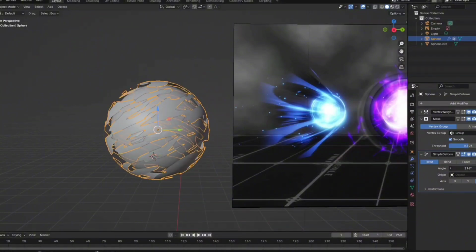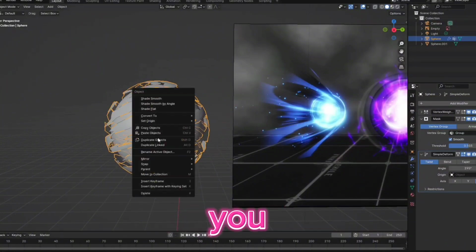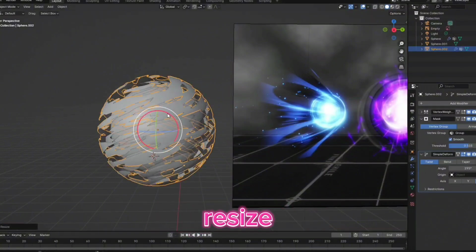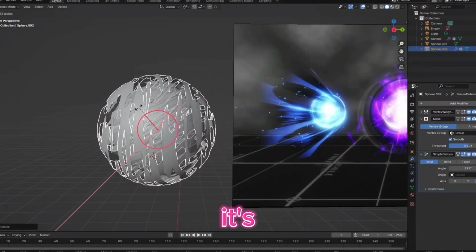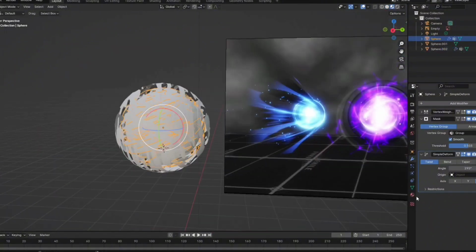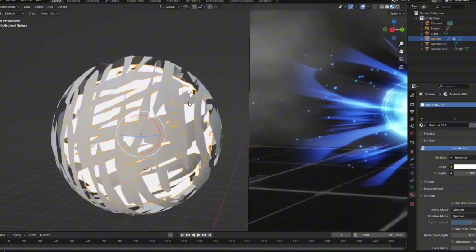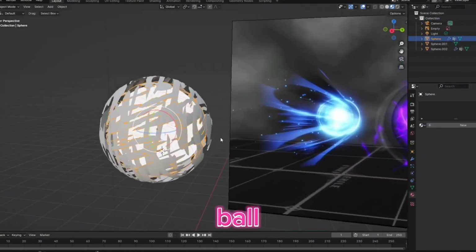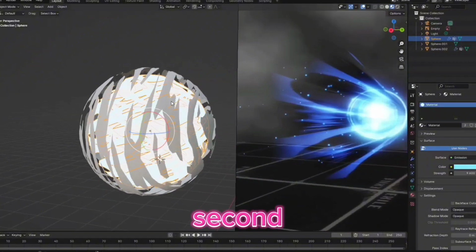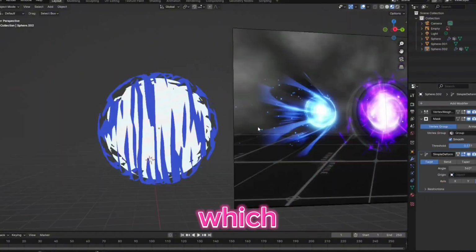After adjusting the twist, next we're going to duplicate the VFX you already made. After duplicating, resize it and then rotate it. Now it's time for my favorite part, coloring it. The materials I'll be using here are going to be all emissions, and I'll start with the inner ball. After the inner ball, we'll color the second layer a light blue. Next is the last layer, which is a dark blue.